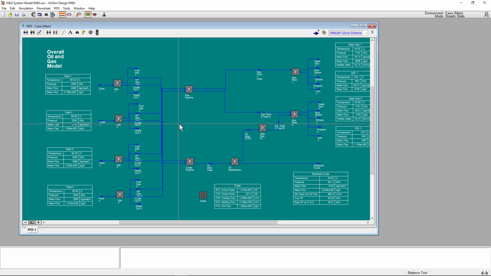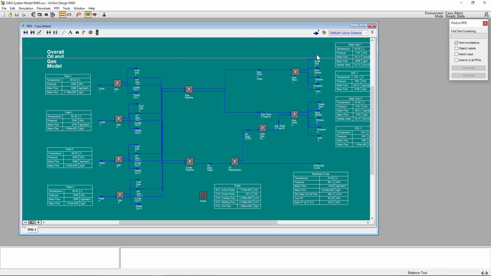So returning to the main flowsheet, let's look at the Find Text or Label button on the PFD button bar, the button with the binoculars icon. I can press that. Apparently nothing has happened here, but actually what's happened over in the top right hand corner is the Find in PFD window has appeared. Here I can set some text I'd like to search for. I can search either in the annotations, so the labels added to the PFD, or the object labels. I can choose to match the case exactly or not, and I can choose whether to search in a given flowsheet or in all the flowsheets or all the PFDs in the model.